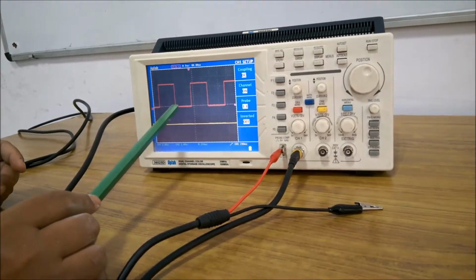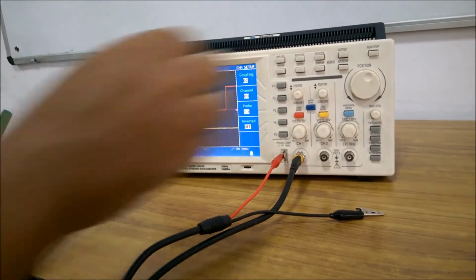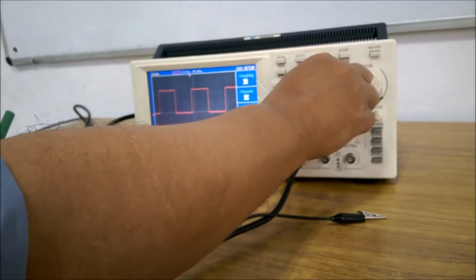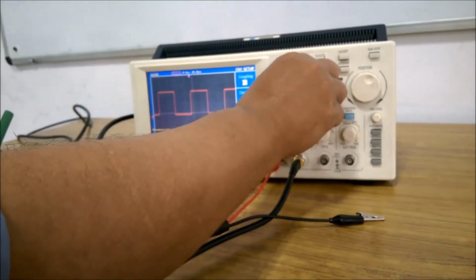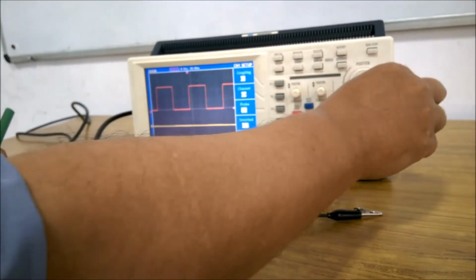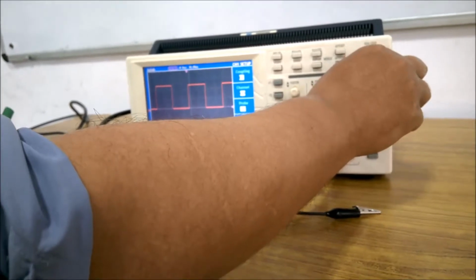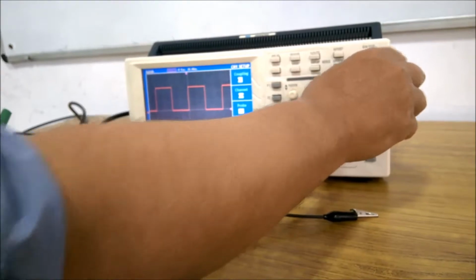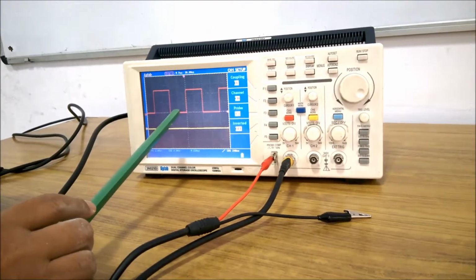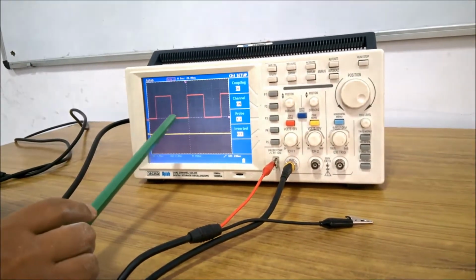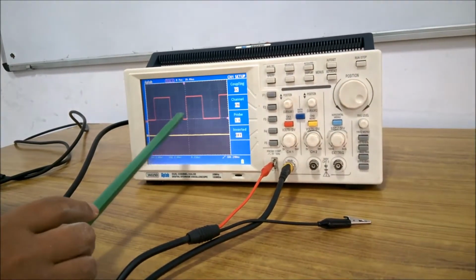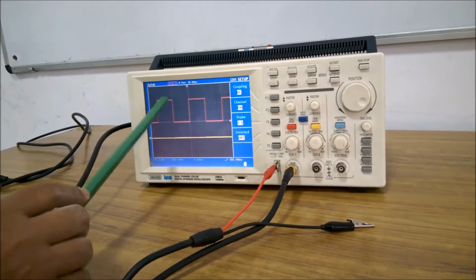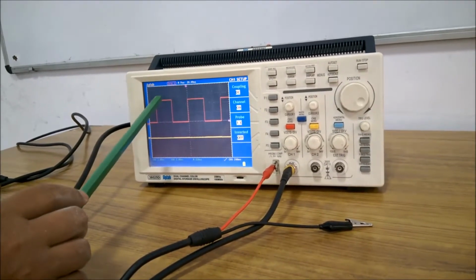And horizontally, you can position it. You can position these ups and downs. This is channel number 2, and the ups and downs you can position. Even in this you can position it horizontally, and just make it coincide with this. After that you can see that the negative cycle is 2 divisions, and the positive cycle is 2 divisions. Therefore, in one cycle there are totally 4 divisions.